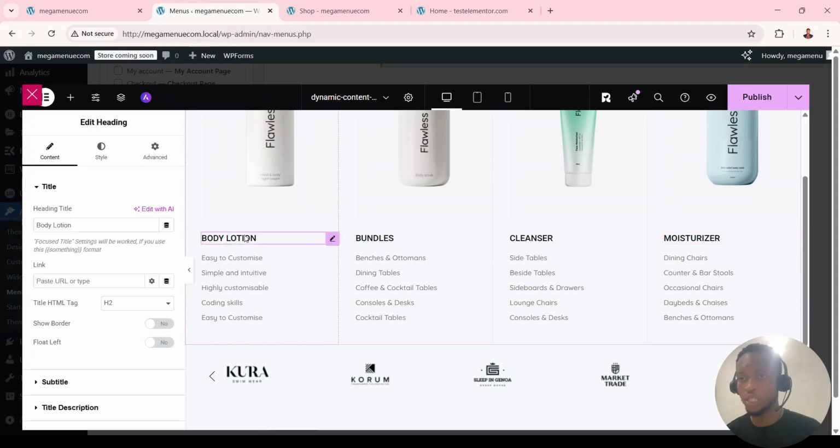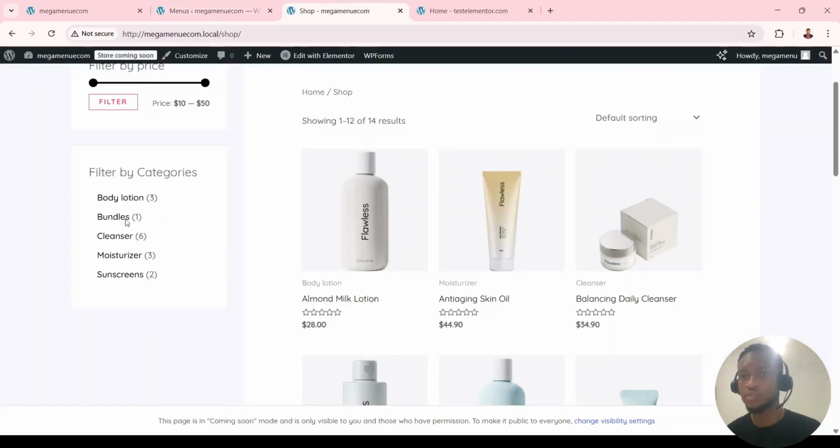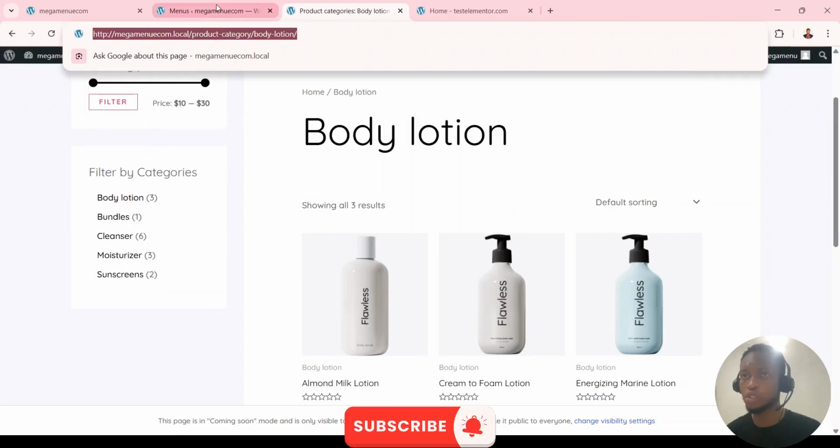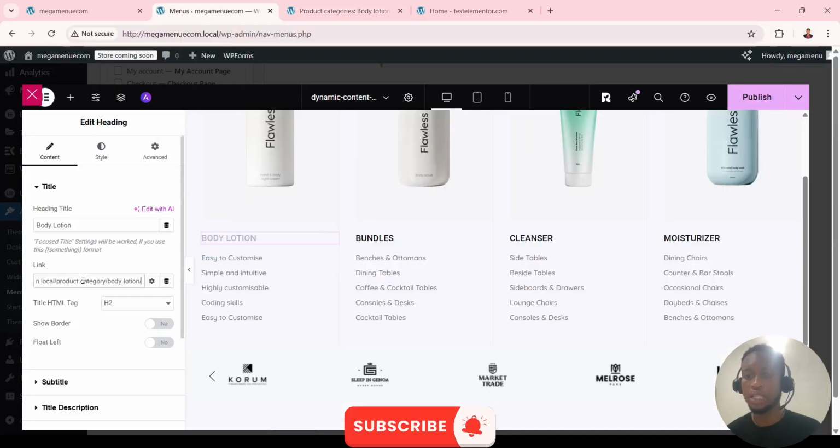And then for any one you click, you can put in the link here. So for instance, if I go here, body lotion, I'm going to copy this link here. Now we have 3 products under body lotion. So I'm going to copy this link here and then go to the link and paste it.